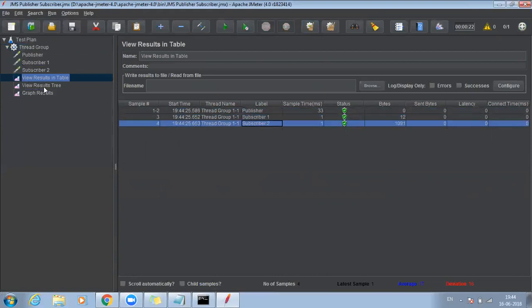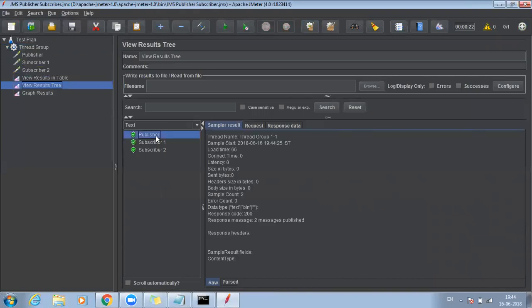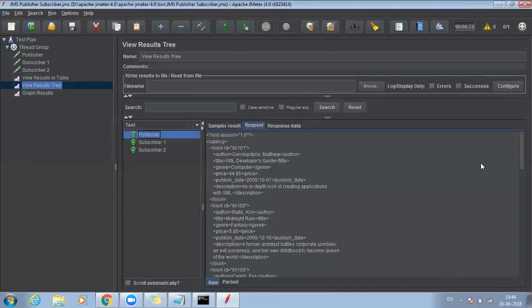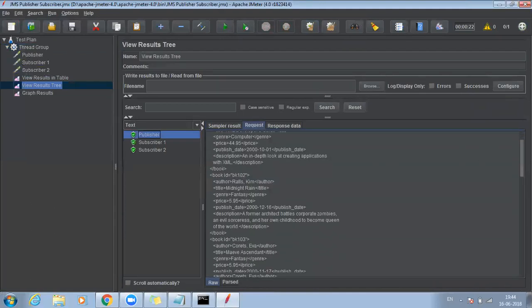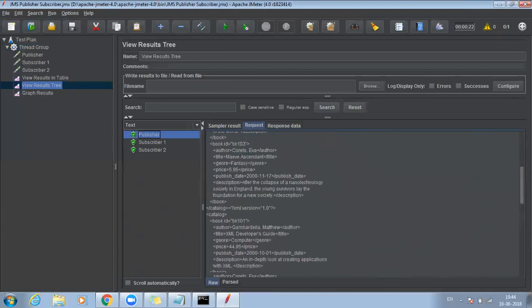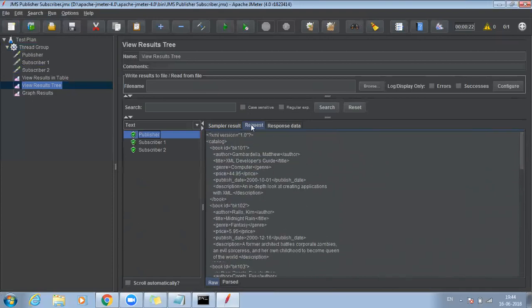Now if you go and view results tree, this is the publisher. It says that 2 messages published, because we have mentioned the number of aggregate samples as 2, so the number of message copies is 2. Here you will also see the request which we have given in the text message. Whatever request is there is shown here, and there will be no response.